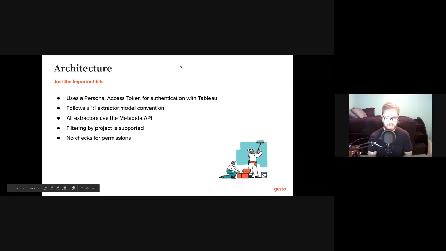So, a bit of the important architecture bits. It uses a personal access token for authentication with Tableau. It's pretty easy to create, and then you just have to add those credentials when you build out the config for the extractors. It follows a one-to-one extractor to model convention, similar to how the Mode integration is built. And all the extractors use the metadata API, for now at least. That might change because some of the data that we want is only available through the REST API, but that's a later problem.